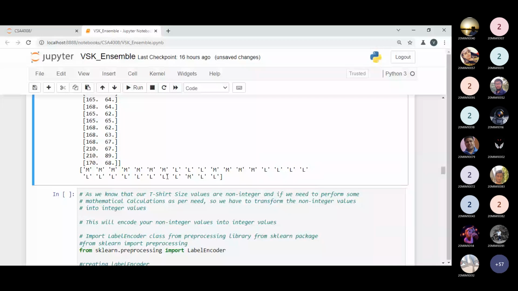The label encoder class. So you can observe over here that our t-shirt size values are in the form of non-integers. If we need to perform some mathematical calculation or operation, we have to transform these non-integer values into integer values, and this is done by the encoder class, known as the label encoder class. The label encoder class is under the preprocessing library, under the sklearn package.